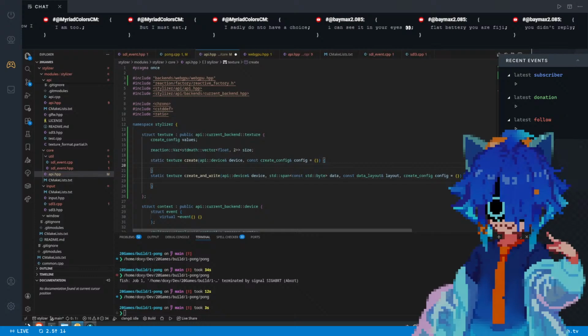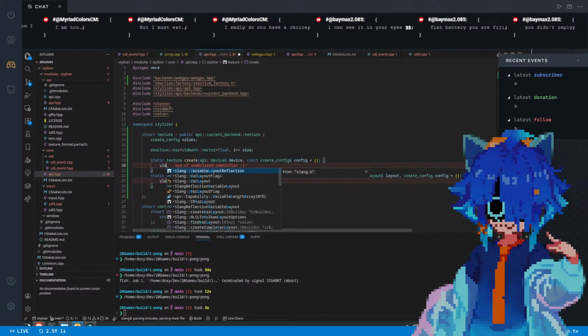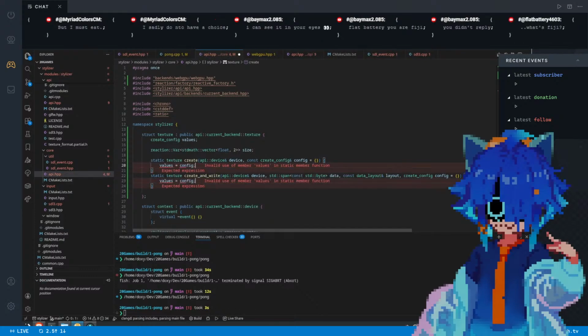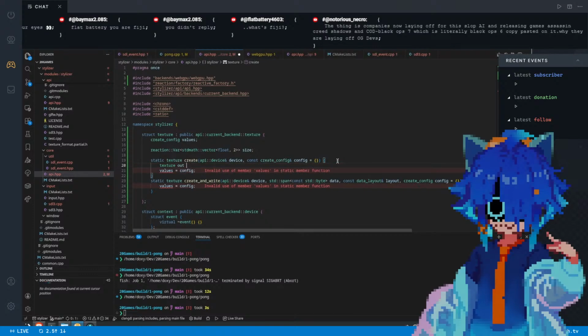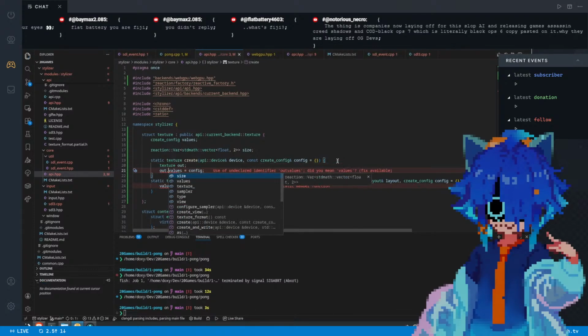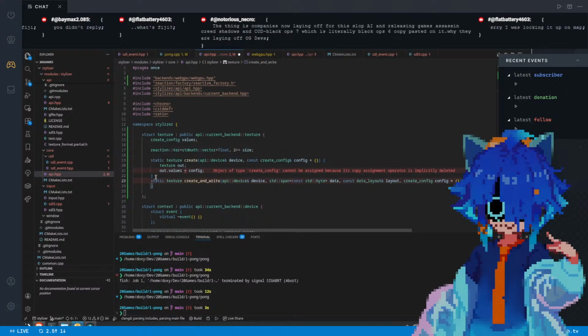Okay. So for starters, we want to go values equals config. Actually, we want to go texture out dot values equals config. I feel like I missed one. Looking.